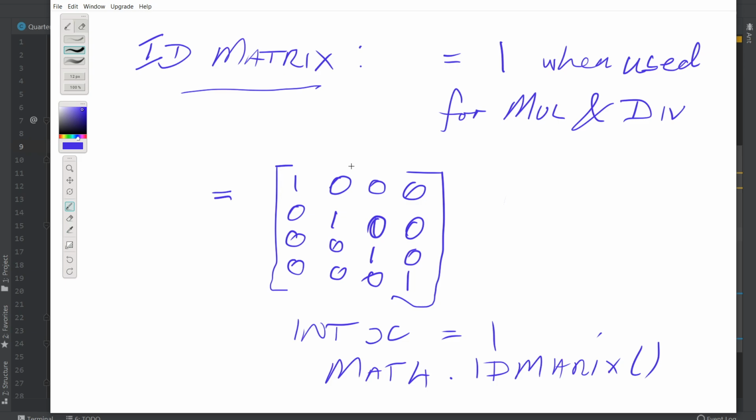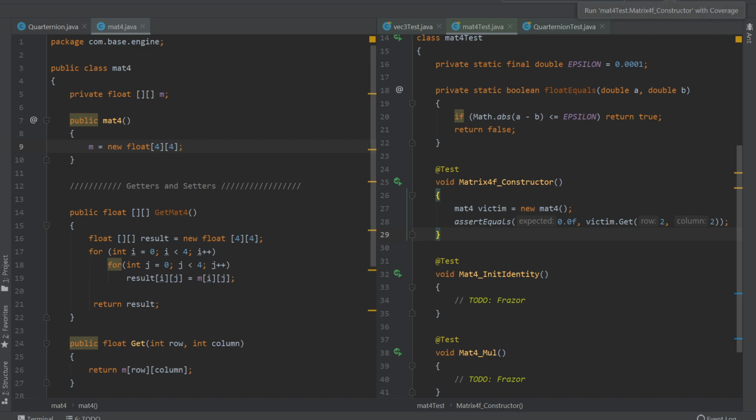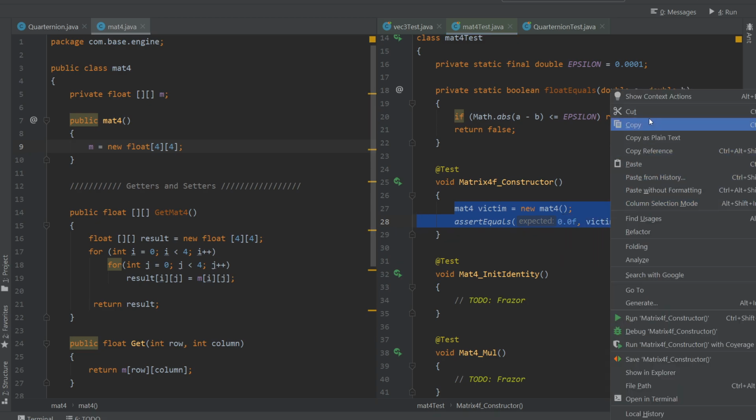Interesting thing is, how do we do that? And the obvious answer is manually. So, how do we check for an identity matrix? We need the same kind of things we've got here. Alright, so we'll take those two. And we'll copy them.